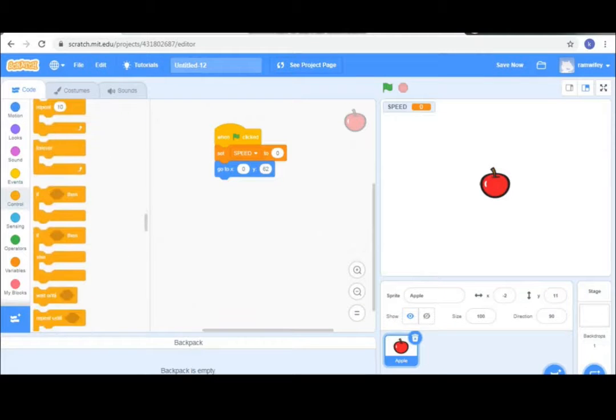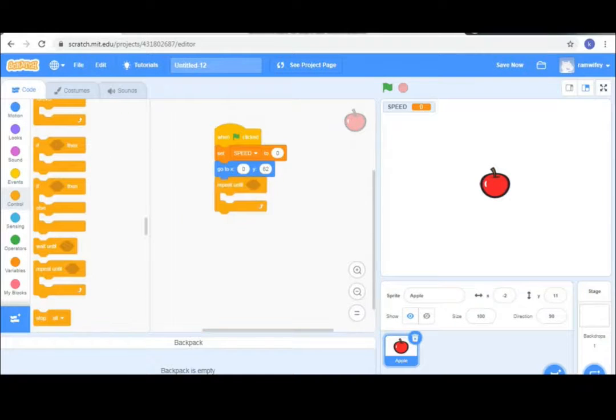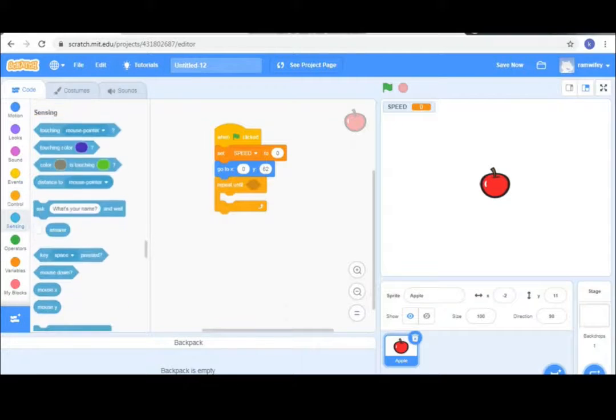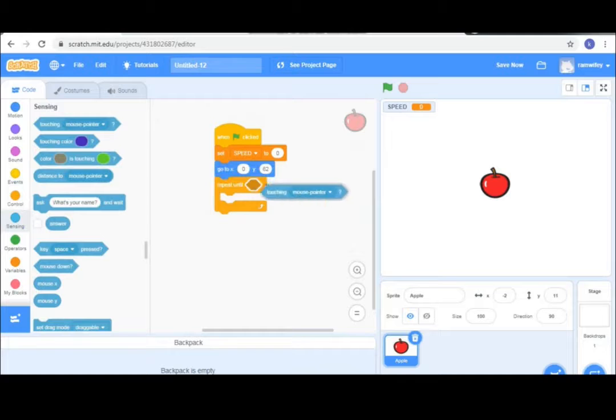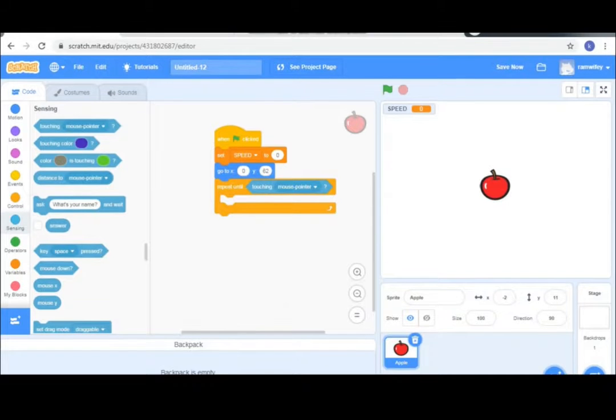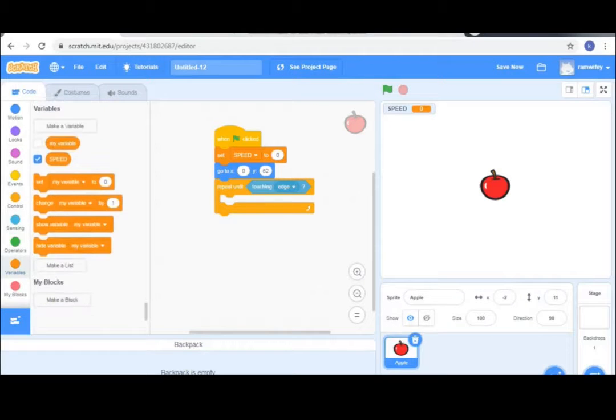Now drag and drop the repeat until block. And then go to the sensing block, drag and drop touching edge. Then go to the variables block, drag and drop change variable by -1 so that we can change the variable as speed, change speed by -1.